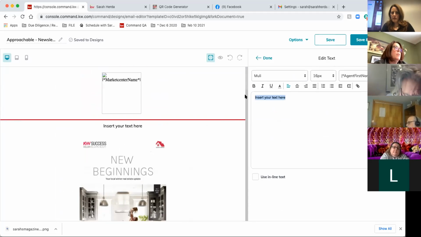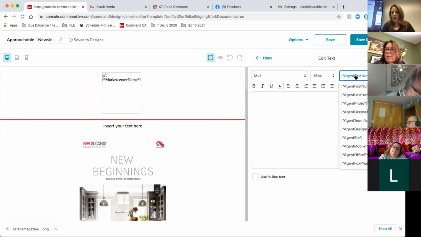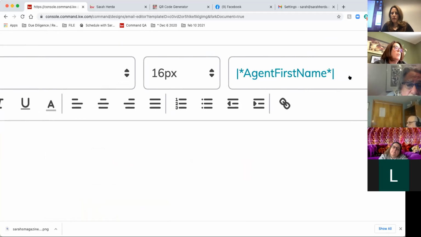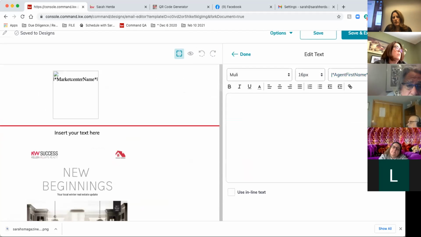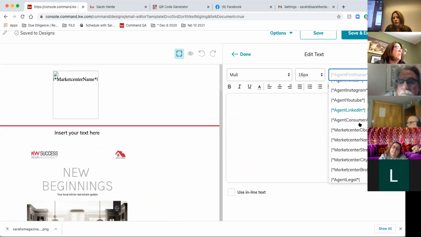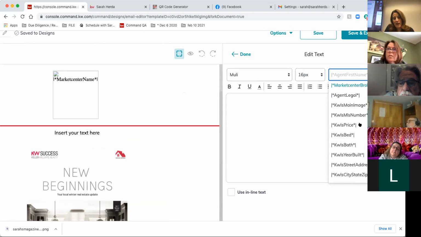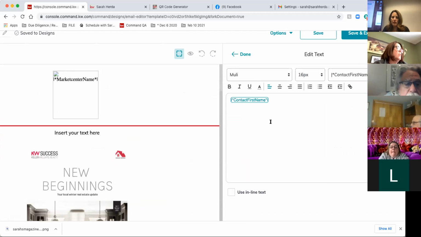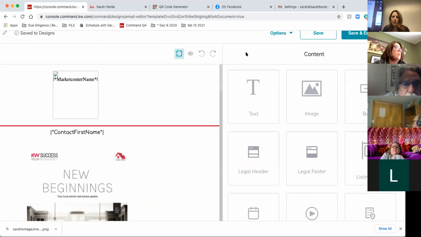I want this to have, instead of "insert here," I want it to say contact first name. So this thing all the way to the right is your merge fields. They didn't write merge fields here, but that's what it is. So if I scroll down, because I don't want it to say agent name, because it would say Sarah. Well, I'm sending this to a contact. I want it to have contact first name. And I'll go ahead and hit done.